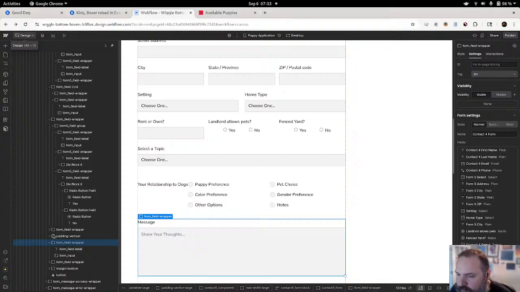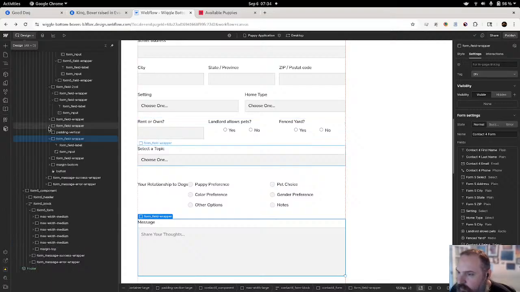So what we're doing here is just trying to get this application form together for puppy adoption. It's a rather long and informative form.